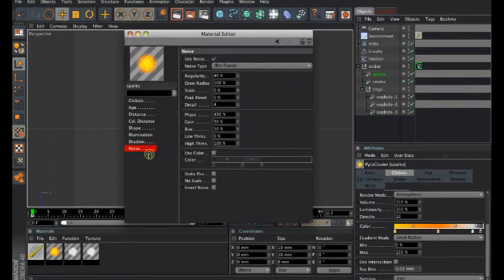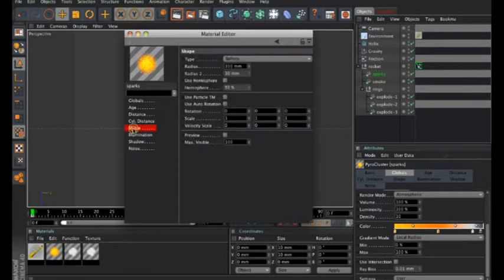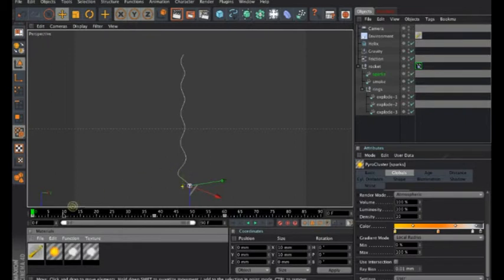Then go to the shape tab and leave the type as sphere, but the radius you need to reduce to 10 mm. Leave all the rest of the settings as they are. And that should be it. Leave all the rest of the tabs at their exact settings. Okay, so this material is finished with. We drag this material and apply it to the sparks.